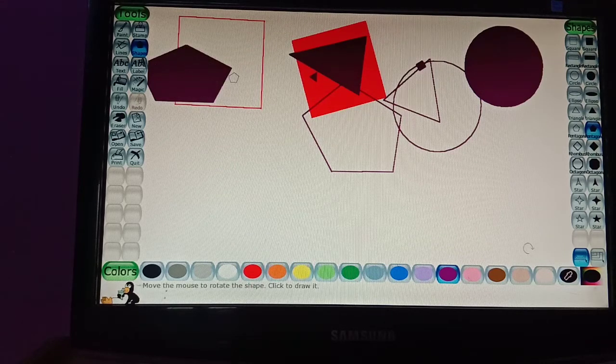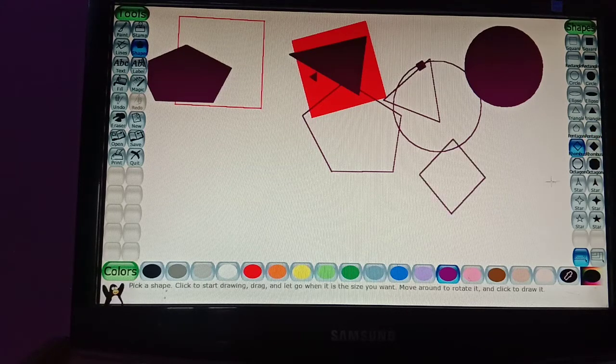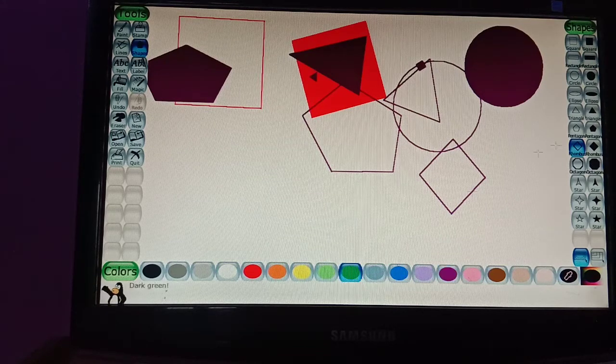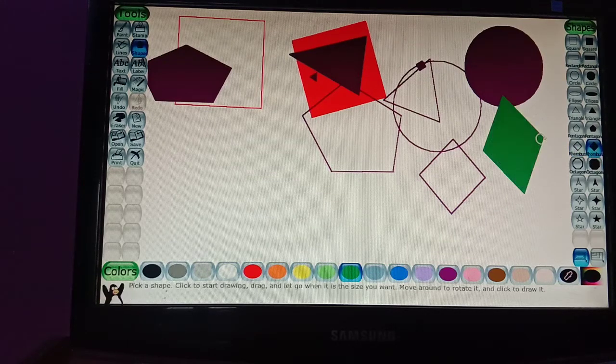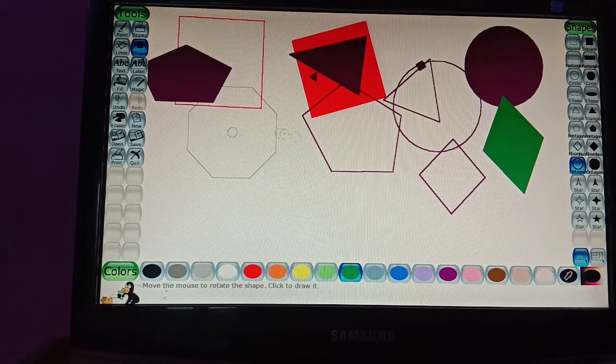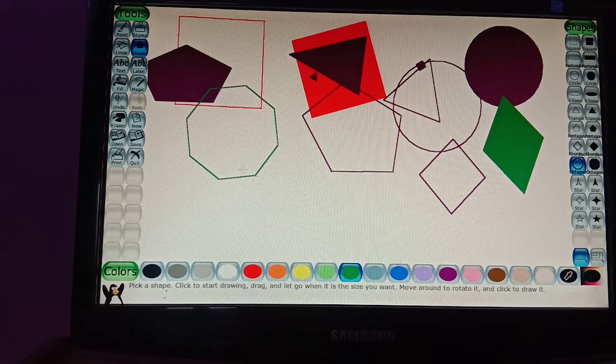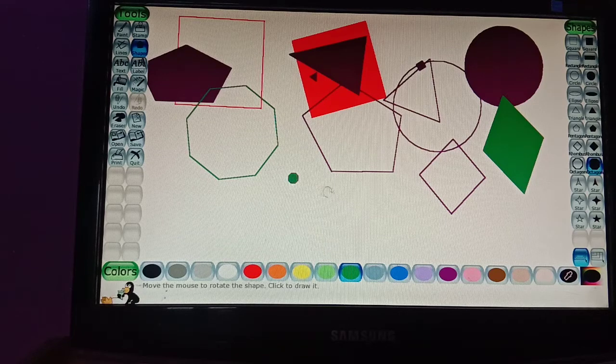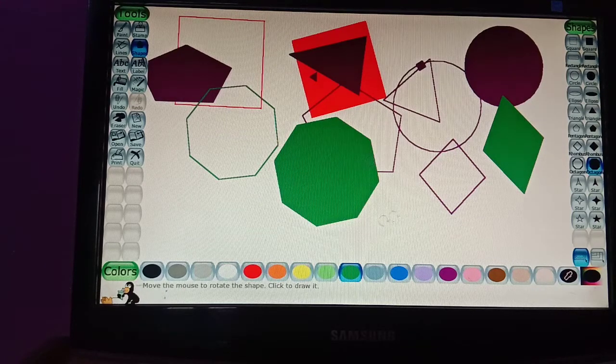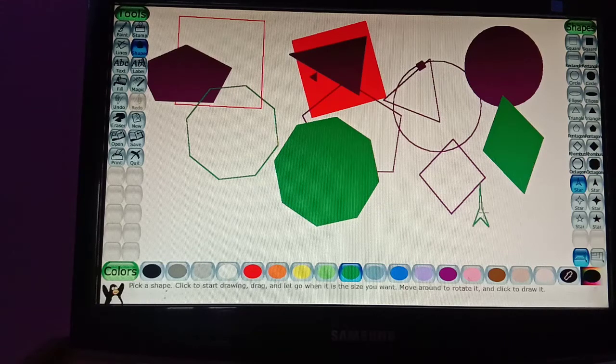There is also a rhombus shape, and there is also a filled rhombus shape. Octagon means a shape which has 8 sides. So you can draw your octagon like this. Okay, this is your star having only 3 sides.